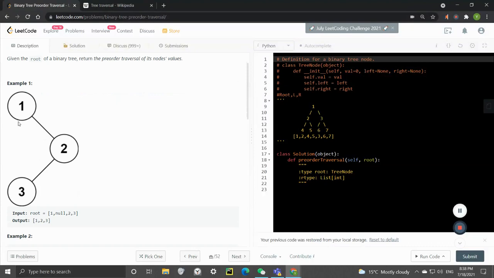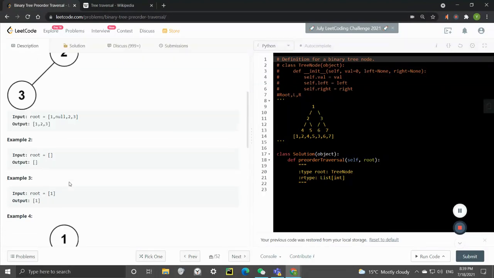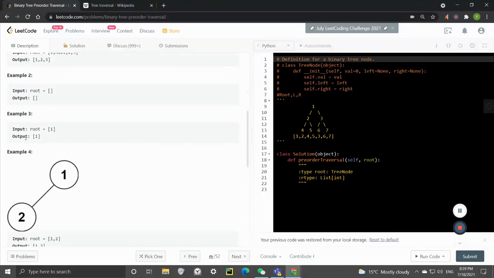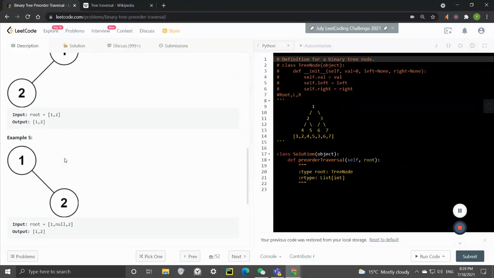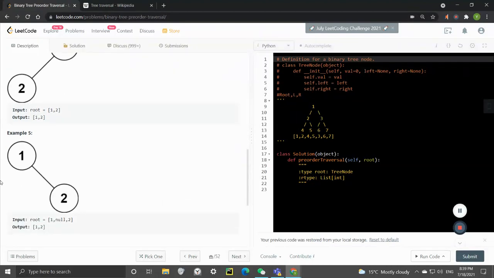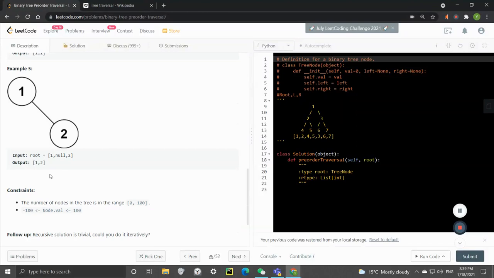So as we can see, for a tree like this, it's 1, 2, and 3, because the left node is empty. So it goes to the right node and then goes to the left of the right node. And these two cases are trivial. For this case, it goes to the left and there's nothing on the right, so it does nothing on the right. And in here there's nothing on the left, so it goes to the right.